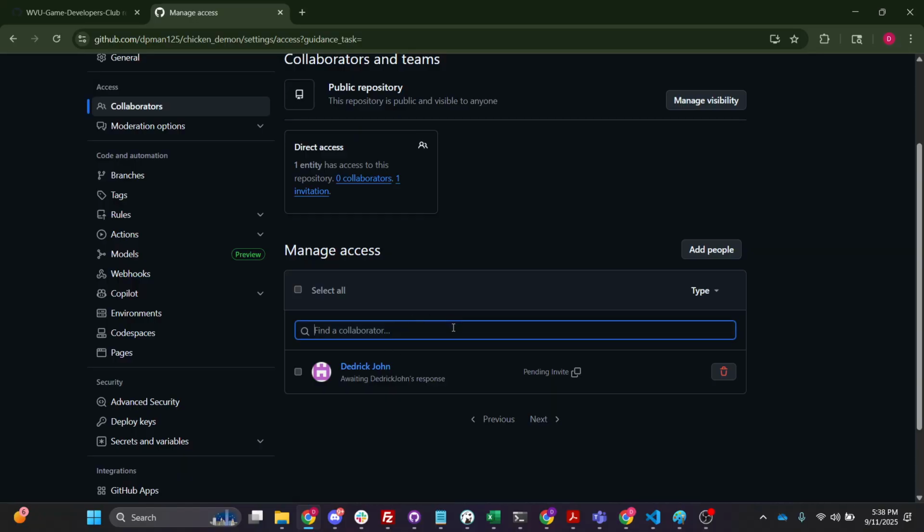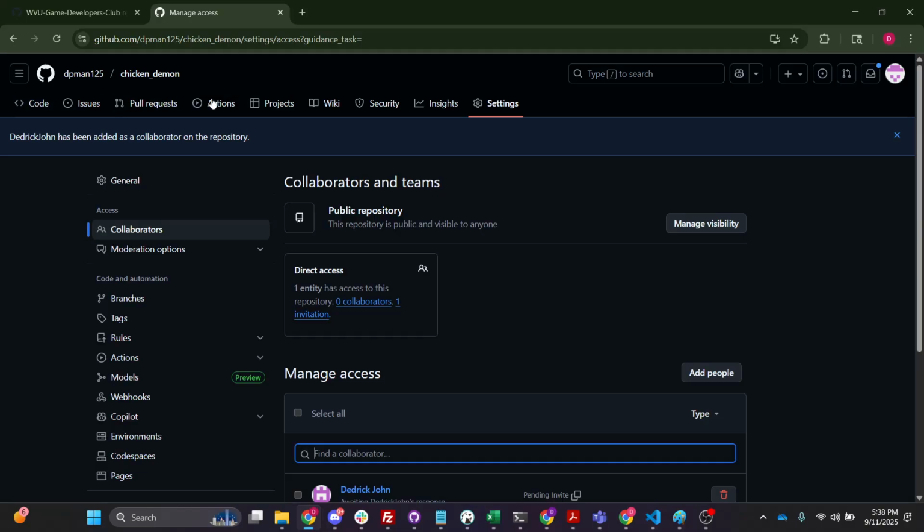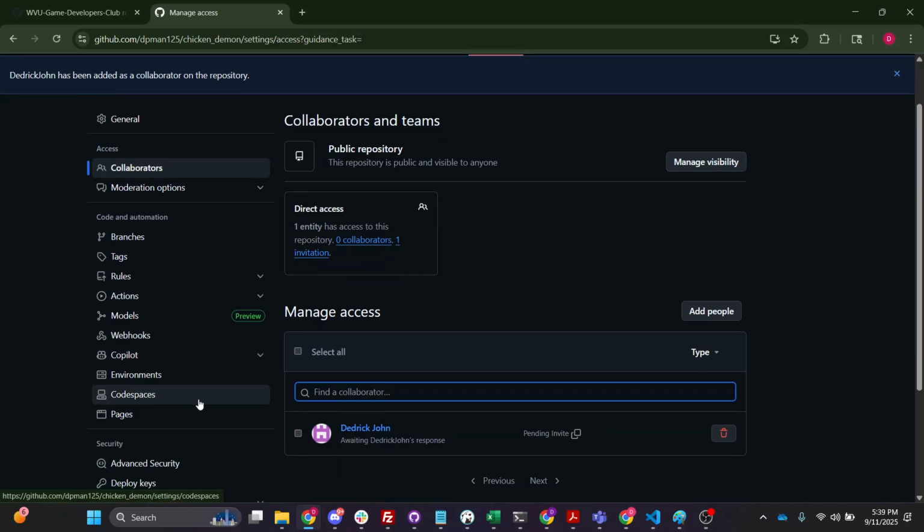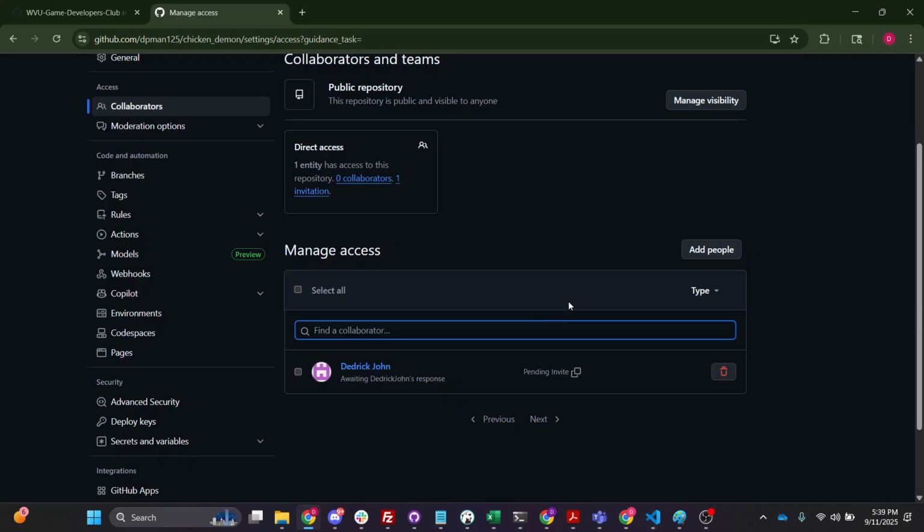Alright. So you go to settings, see this top menu. Hit settings and then you'll see collaborators. Click on collaborators and you can manage access. Okay, and you should get an email with the invite once everyone invites people.